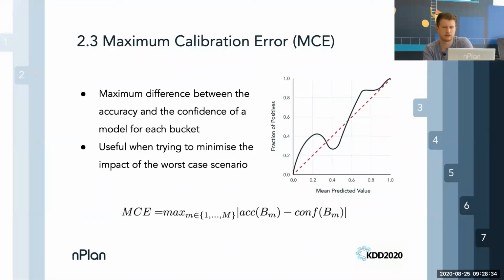Perhaps we need every probability to be completely accurate. And so we want to get that maximum calibration error right down, rather than on aggregate the probabilities being roughly accurate.